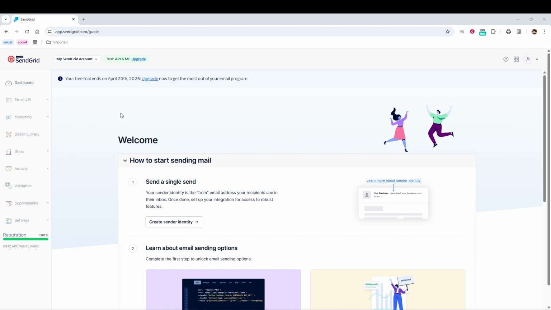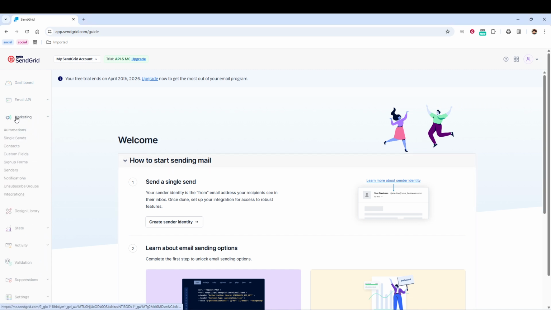Once you're logged into your Sendgrid account, look over to the left-hand sidebar. Here you'll see a section labeled Marketing. Go ahead and click on Marketing. This is where all of your marketing-focused tools live, including your campaigns, contact lists, and templates. Inside the marketing area, find and select Single Sends.